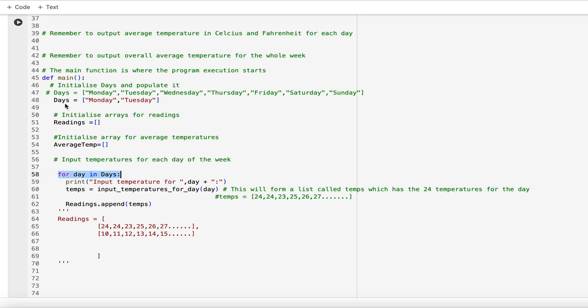So it goes around this array here, days equals Monday, Tuesday, and the first day it picks up is Monday. Then it prints to the screen, input temperature for day, which is Monday, colon. It expects you to enter a temperature, but then it invokes the function for inputting the temperature. Temps equals input_temperatures_for_day. So it passes Monday.